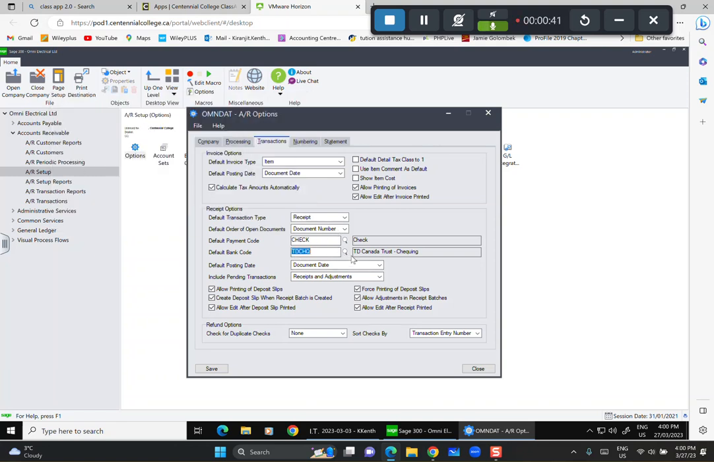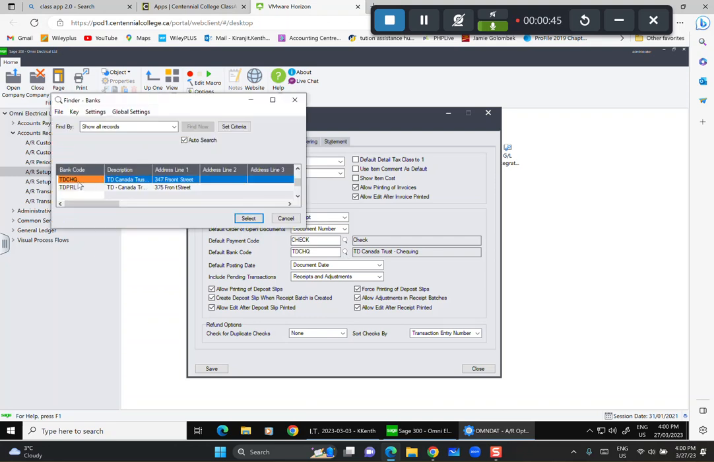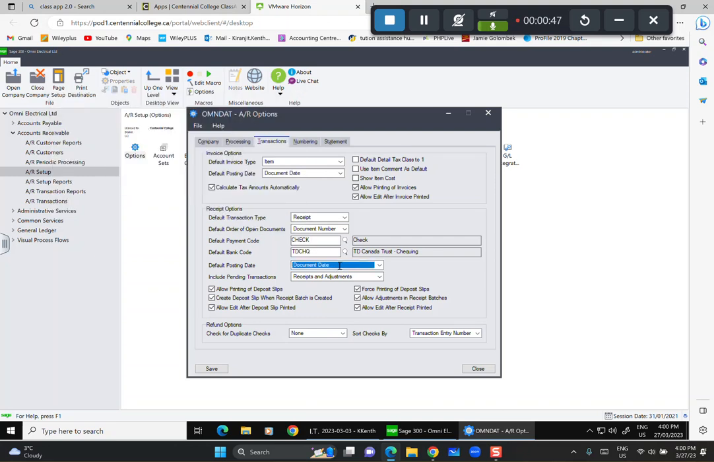If you're doing a check, where that check is going to go to, you're going to find it and it's going to go to your TD bank. We're going to select that, and what we're going to do is allow these two boxes. We wanted to do this because of allow adjustments in the receipts and allow edit after we printed it. So we have done that.